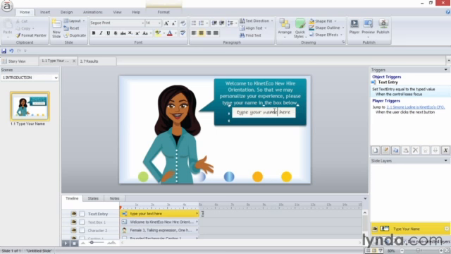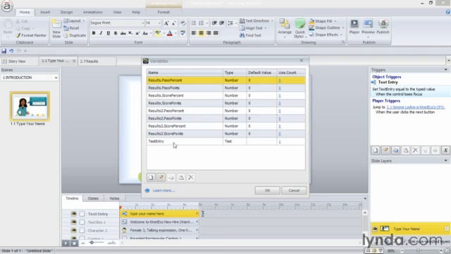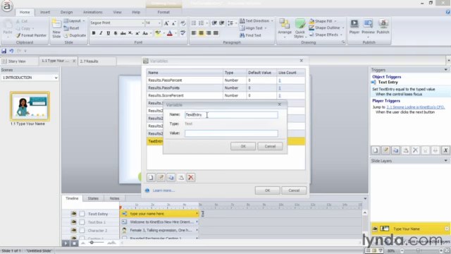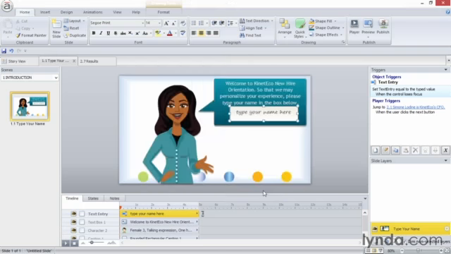That looks good. And you'll notice over in the triggers panel here that Storyline has created a variable for us called text entry. Probably going to want to rename that. Let's do that by selecting this X here, Manage Project Variables. There it is. We'll double click on the text entry, which is a default name, and let's name it something more meaningful like learner name. And select OK. Select OK again.